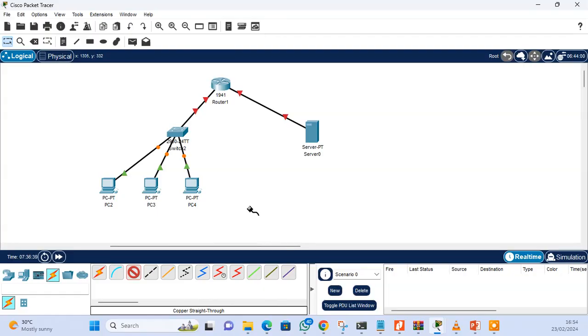Okay, so here we have two networks. Let me do some debugging. We have 192.168.1.0/24 on this, and then on the other network, I'm going to have 192.168.2.0/24. So that is the simple labeling that we can have in our topology. And then we do the configurations.